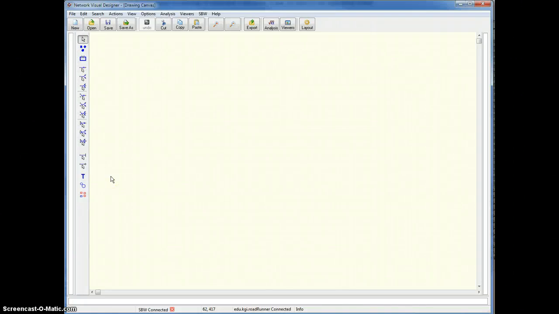Hi, in this video I want to show you how to use the alignment tool in JDesigner. So to give you an initial example, let's say I distribute randomly some species nodes. Okay, I selected the node icon and I'd like to align them so that they're all aligned to the left.